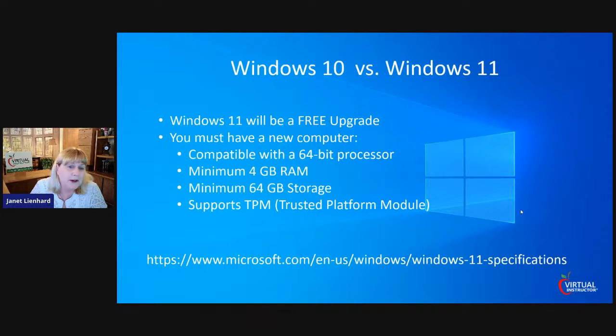Requires a minimum of 4 gig of RAM and a minimum of 64 gig of storage. Yeah, most people have more than that. Now, it does have to support this thing called Trusted Platform Module. And I was like, well, how do I tell that? All you do is go to Google and Google it, and you're going to see how easy it is to see if your system supports that, which again, if you got it in the last couple of years, I think you're probably pretty safe.